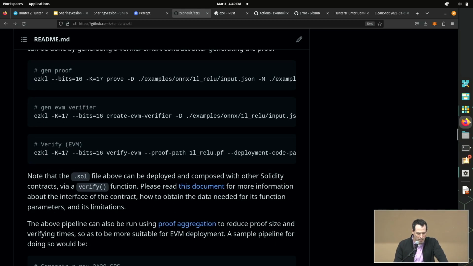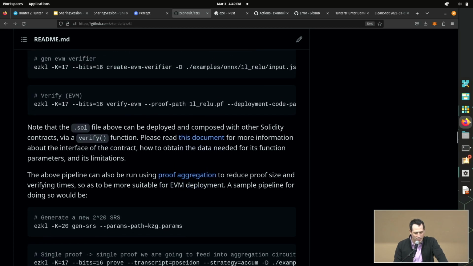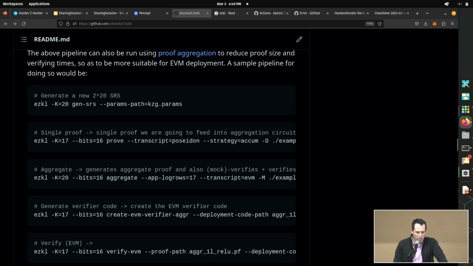But it works, and that creates a Solidity file that has a verify function that's exposed. You can deploy it, and you can just call that verify function from your other Solidity contracts. And the other strategy you can use is proof aggregation. This means you're doing a 2-stage proof.